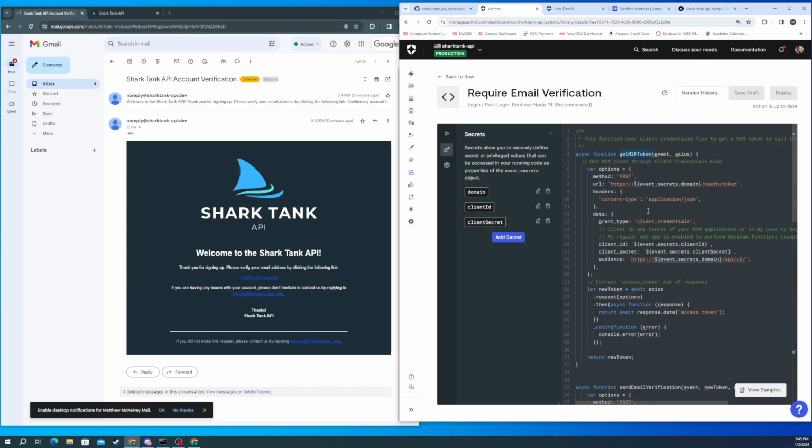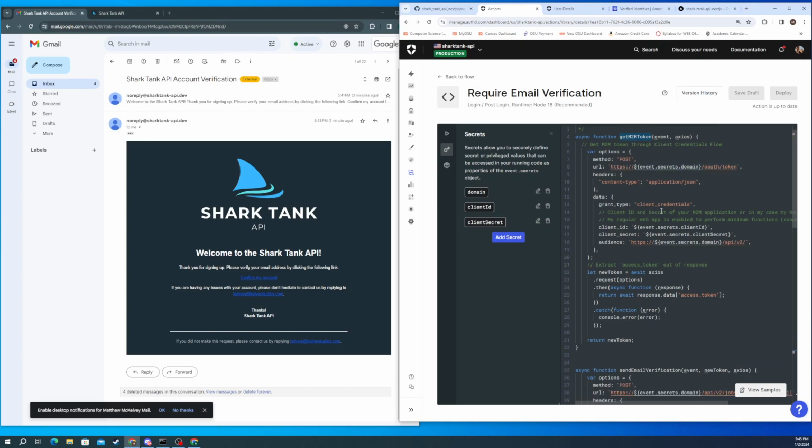It's the first function I've written up here. And what this is doing is, like I said before, it's the client credentials flow. So we're making a post request to the OAuth token endpoint with our Auth0 domain. And it's a client credentials grant type. And then we're bringing in the client ID and client secret. In this case, it's a regular web application. So that's the client ID and the client secret of my regular web application. If you had a machine-to-machine application, you would use that instead.